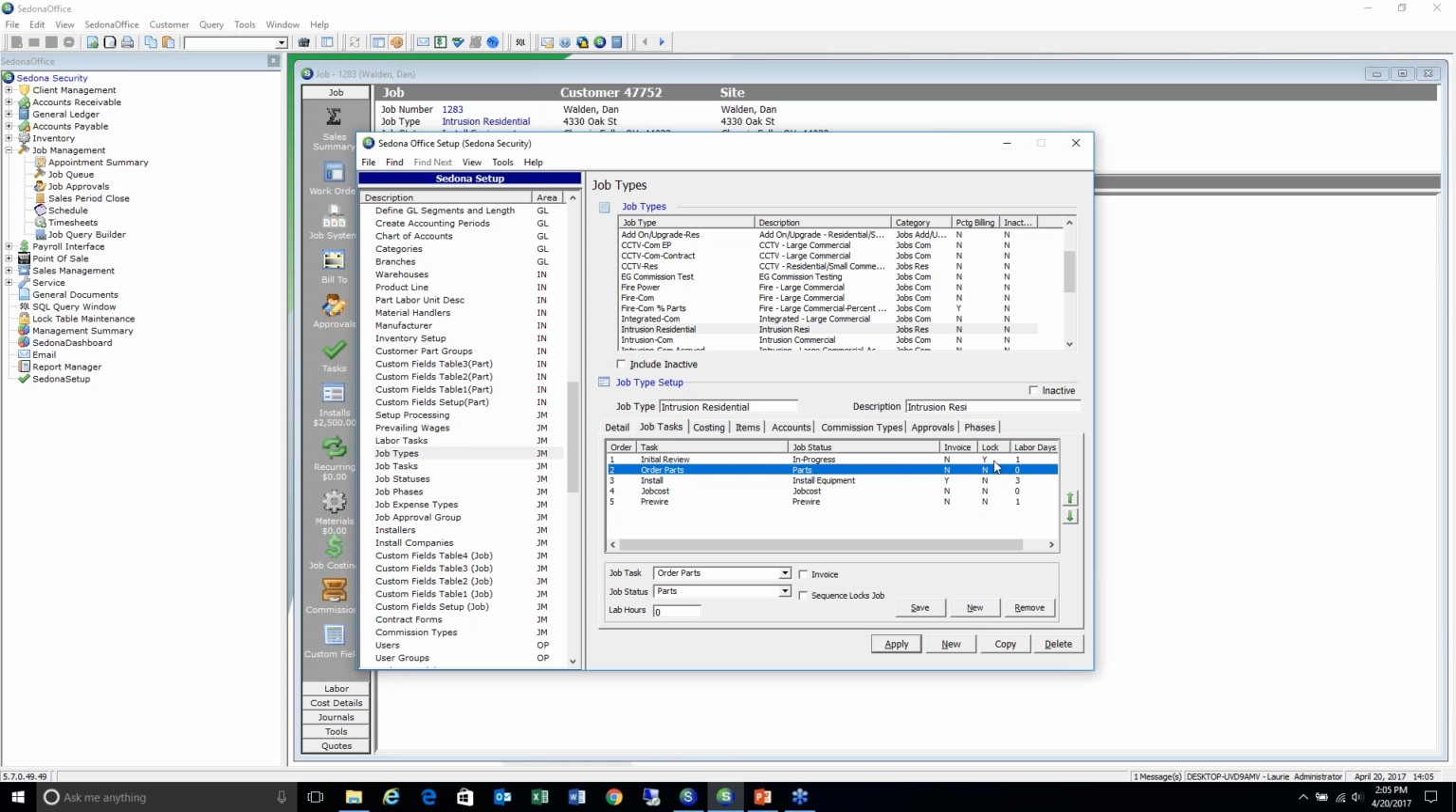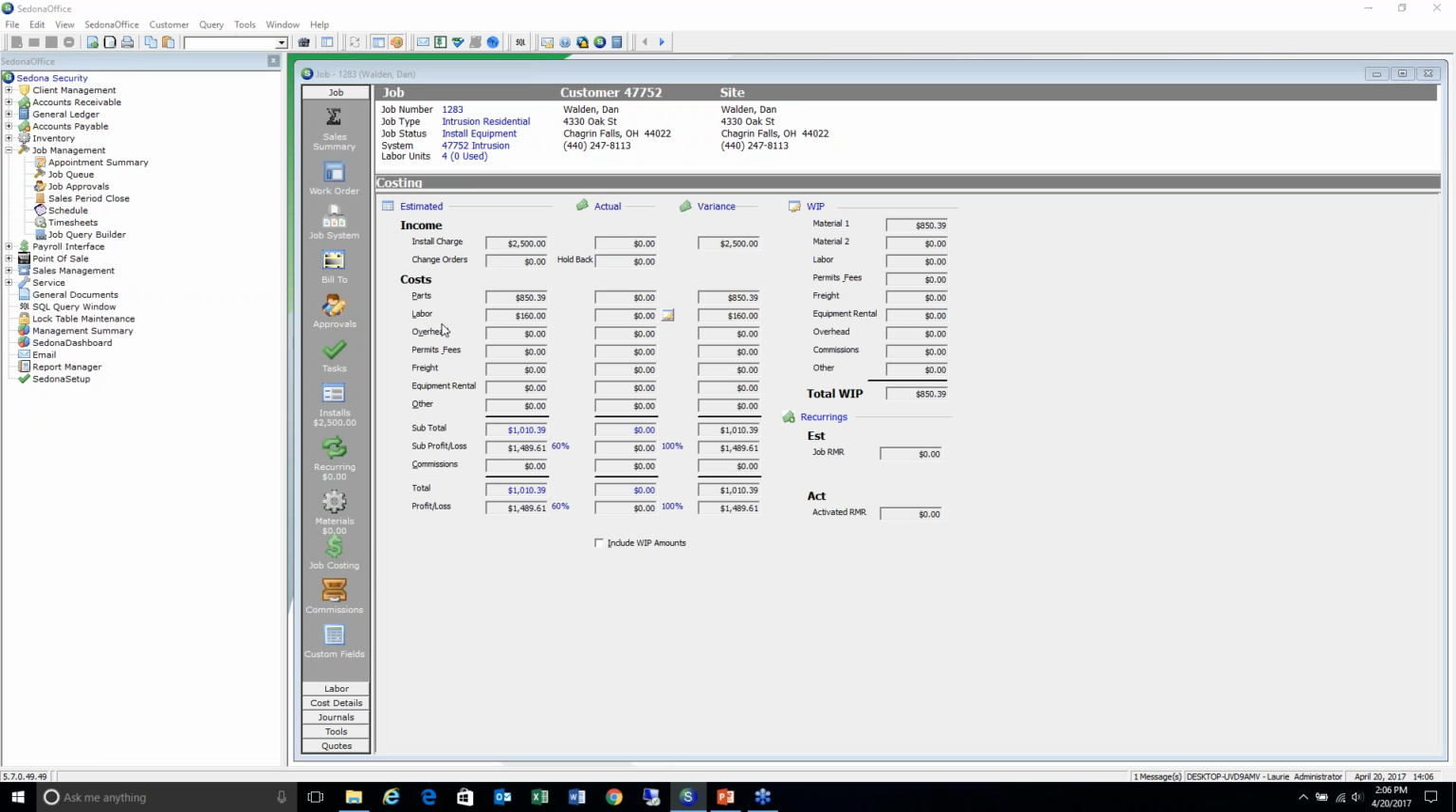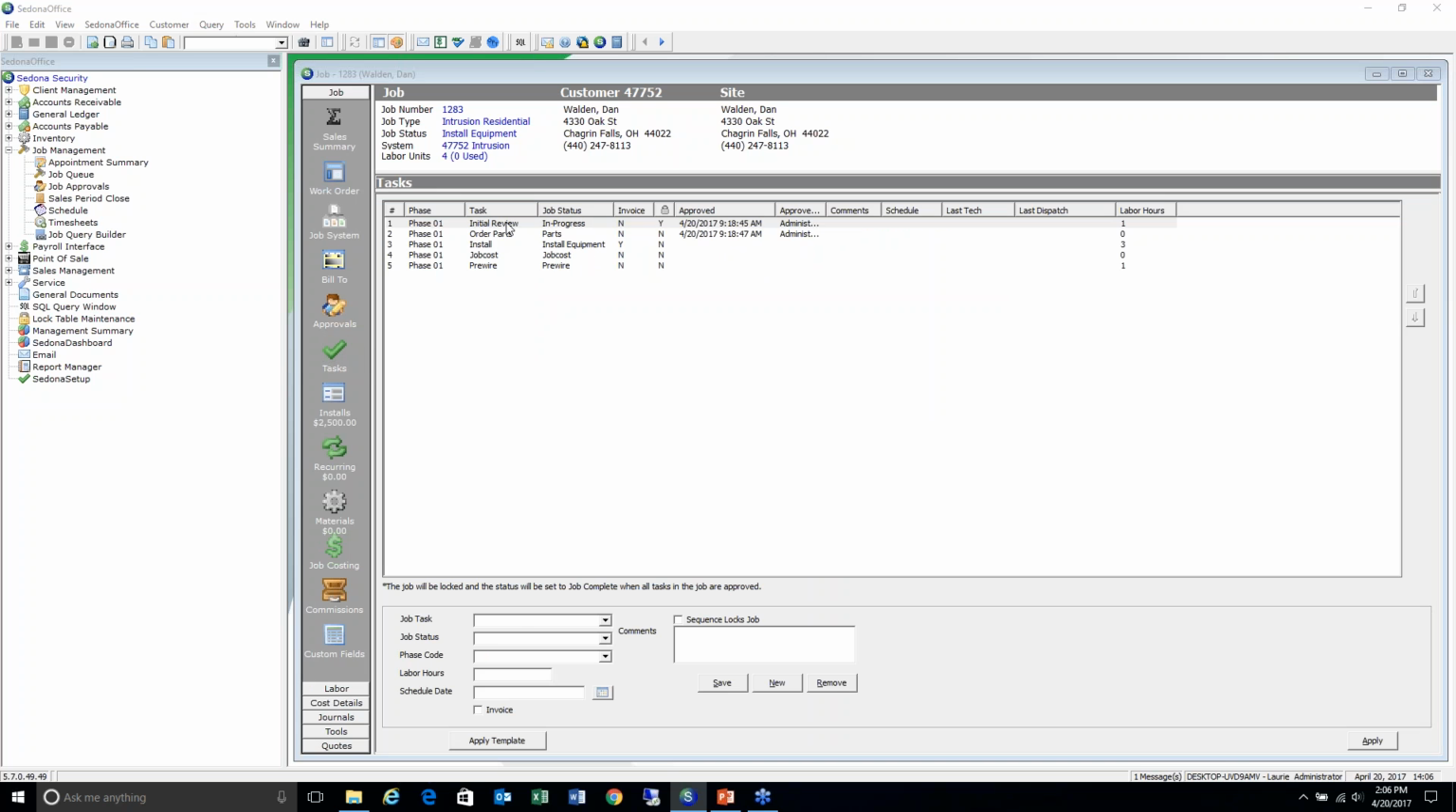There are two types of change orders, positive and negative. Some people might call it an add versus a manual reversal. So I thought we'd look at a job here and look at how a change order is going to affect the job. I have a job here that has an install charge of $2,500. It has parts. It doesn't have any recurring. On my job costing screen, you can see that I have an install amount again of $2,500. And in my tasks, this first task had a flag to lock the job down, and it has been approved.